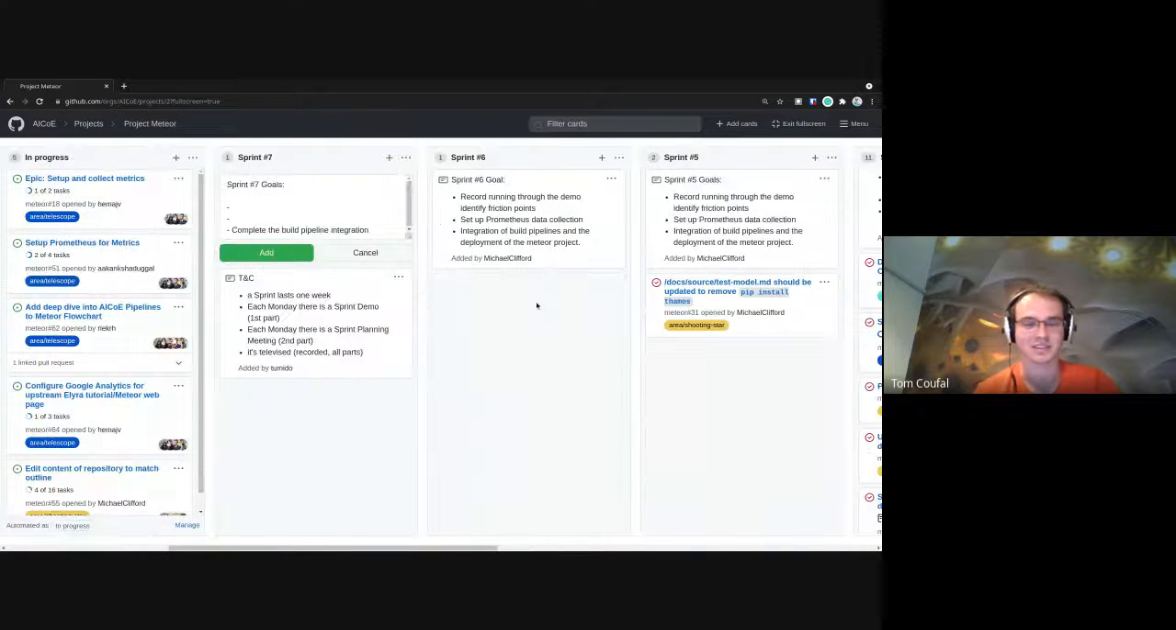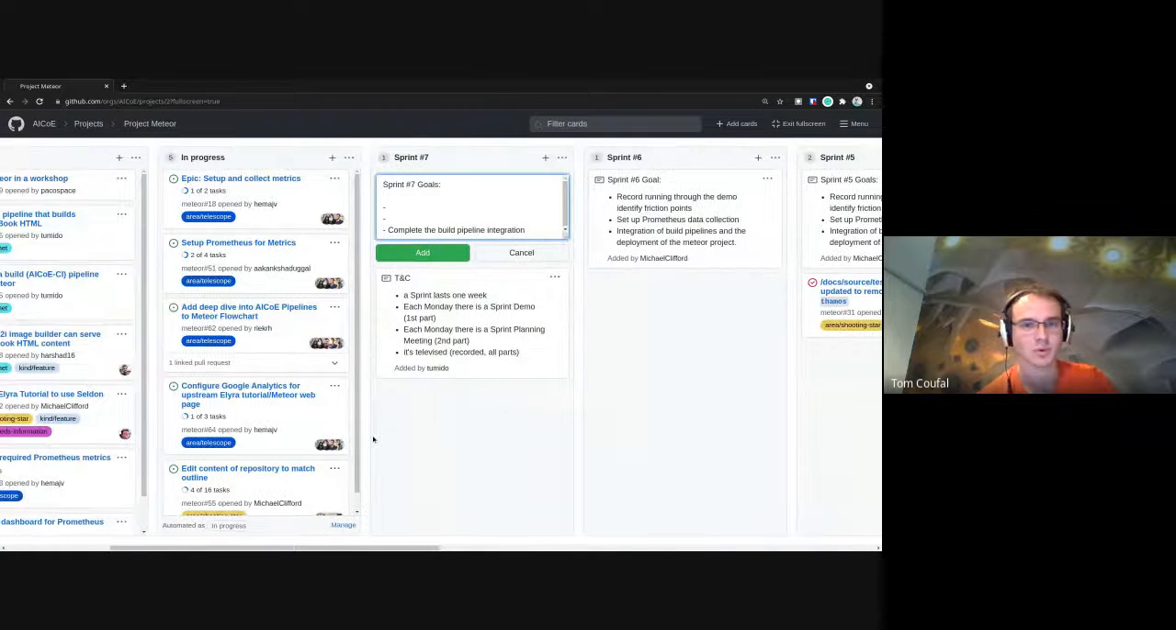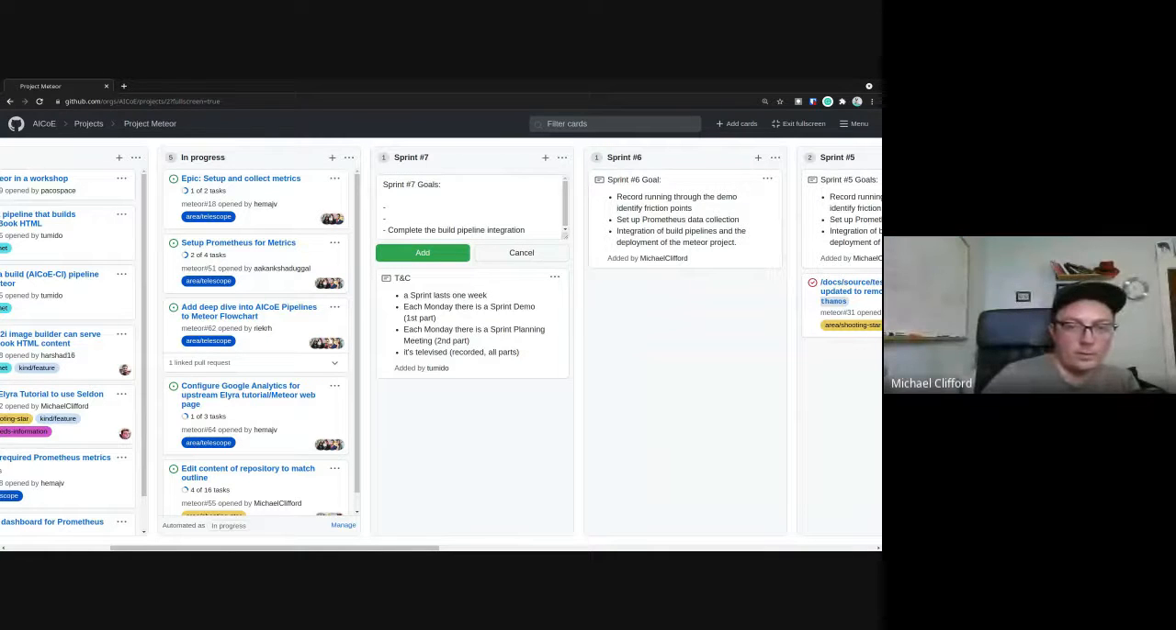Okay, let's focus on the next sprint then. What do we want to achieve in the shooting star work stream? Yes, I think we want to continue our goal. So actually we should change it. So recording, running through the demo to identify friction points, something we did with that document that I just shared. So now we want to actually implement that.